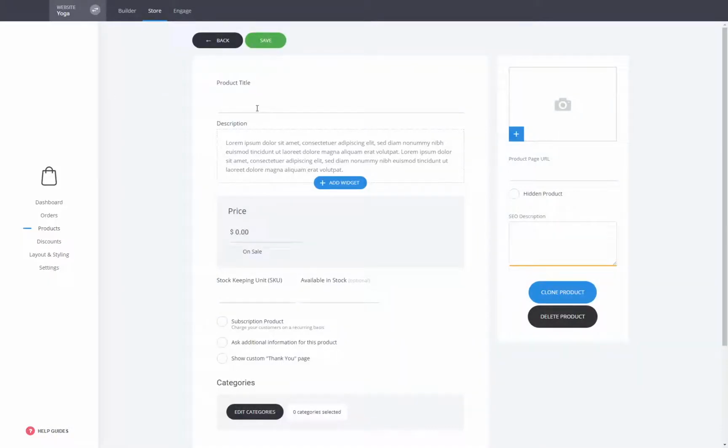In the product, you add obviously your title of the product, such as, let's say, subscription. And here we set up how much we want to charge. Let's say we want to create a subscription every month, and we want to charge $20 every month. And all we have to do to make it a recurring payment is to click on this option, subscription product.